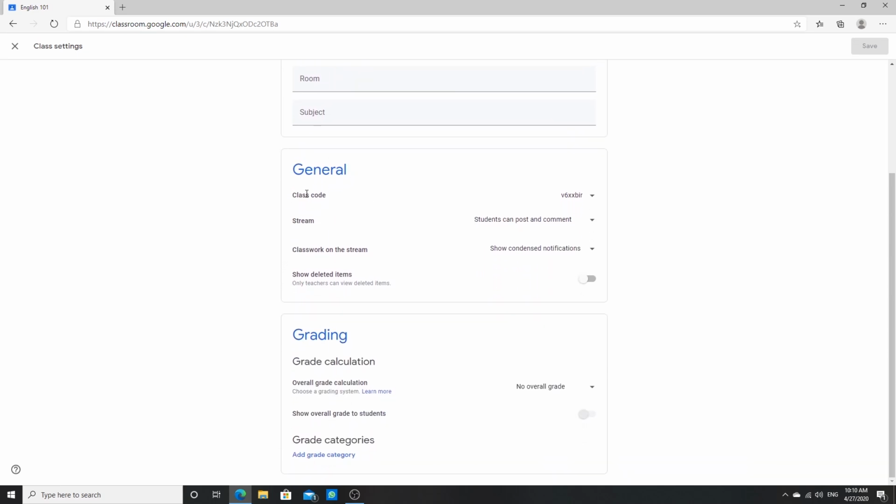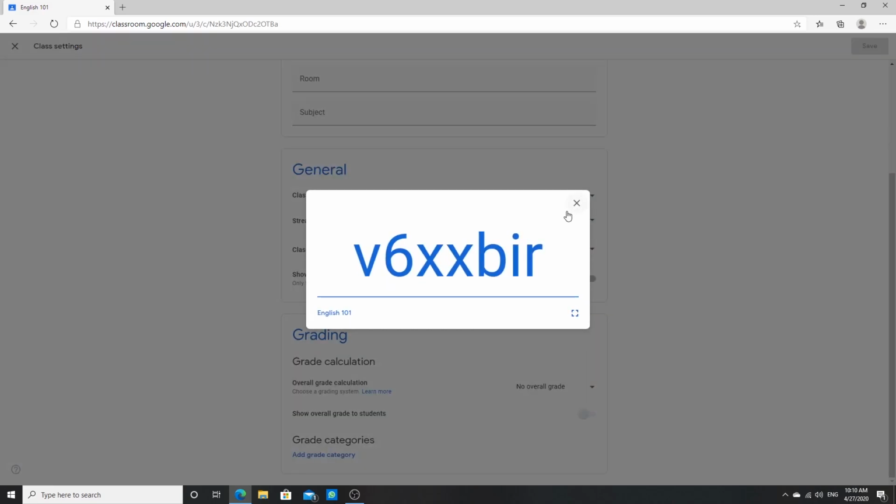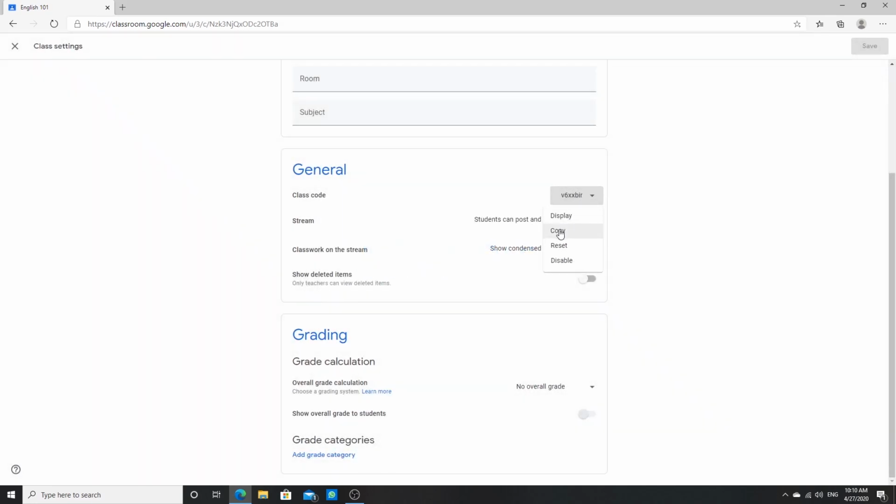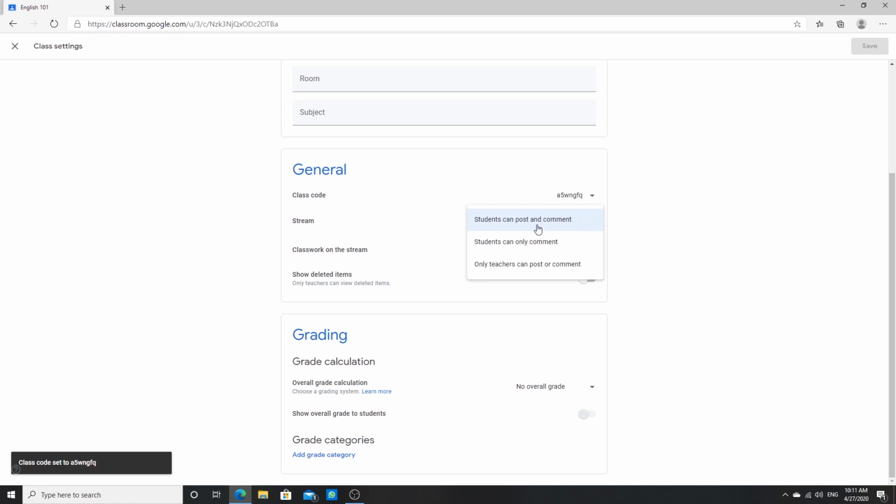Now, this is a general setting where you get to see your class code, where you can display the class code for your students, or you get to copy it, you get to reset it. When you reset it, the class code changes. So here's a stream where you can allow students to post and comment, students can only comment, or only teachers can post and comment. So it gives more control to your classroom.